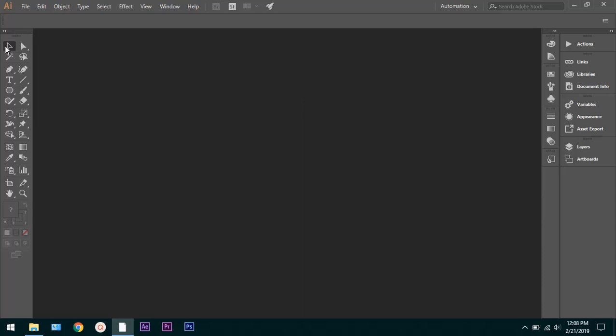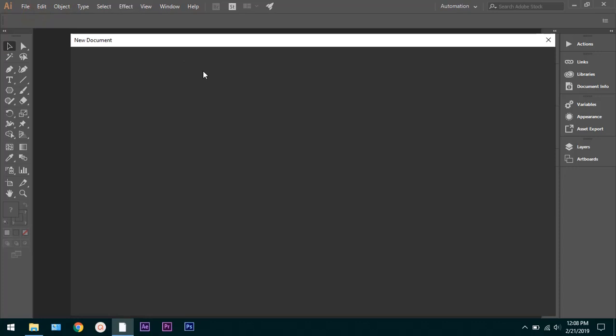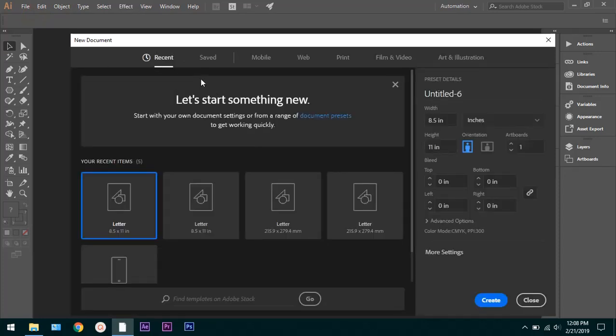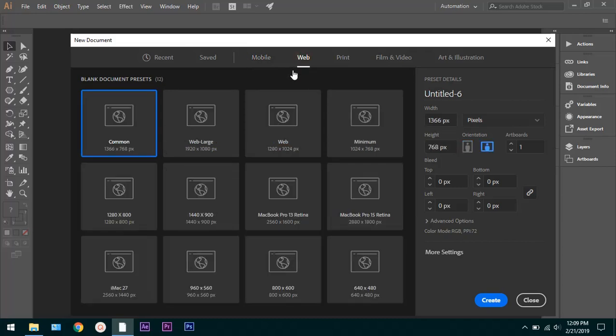So here we have this selection tool. First of all, we have to create a new document. Here we have the recent tab, saved, mobile, web, and print. These are all template based. Mobile has the devices which people mostly have: iPad, iPhone, Apple Watch, Nexus. The web templates are mostly for apps, designed according to their resolution, so you can check it. You can also do custom sizing.